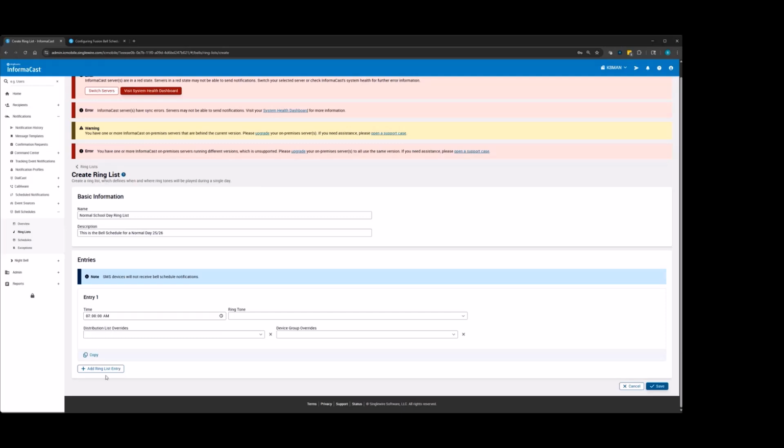Very simple. Come here, 7:45 in the AM, and then I choose my ringtone. What are those? Those are the 2 ringtones I created, right? There they are. So normal bell tone, soft tone, these are the 2 things I created. I will just choose it from the drop-down box, and then I will say, where do I want to send it? You're going to find that here in device groups. So when I click device groups, you'll see the device groups. In this particular start of school, we're going to hit all the devices on campus. Okay. And now I've created my first entry.